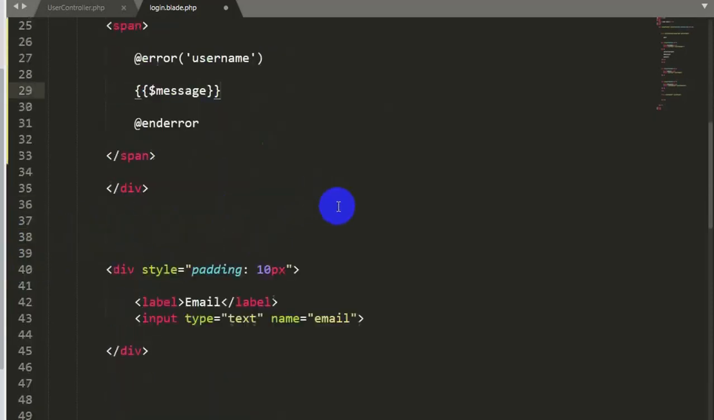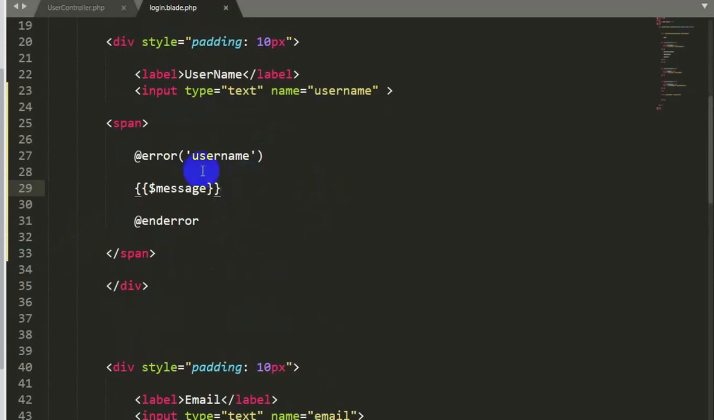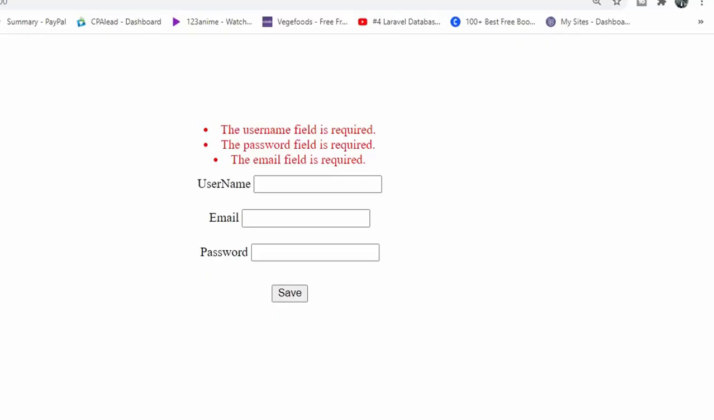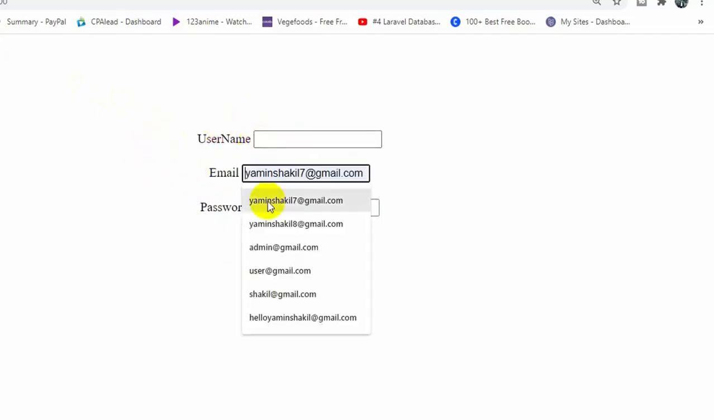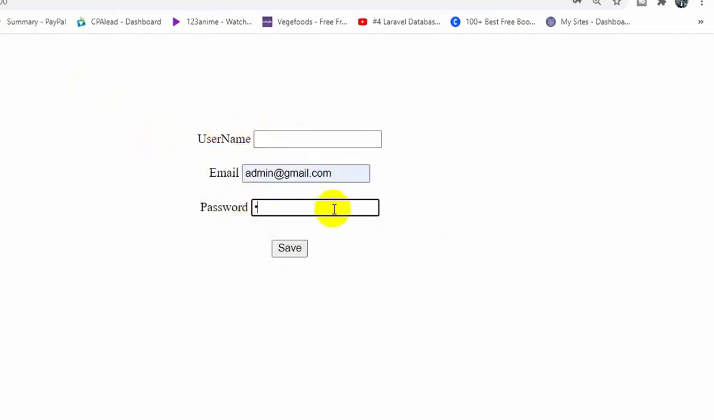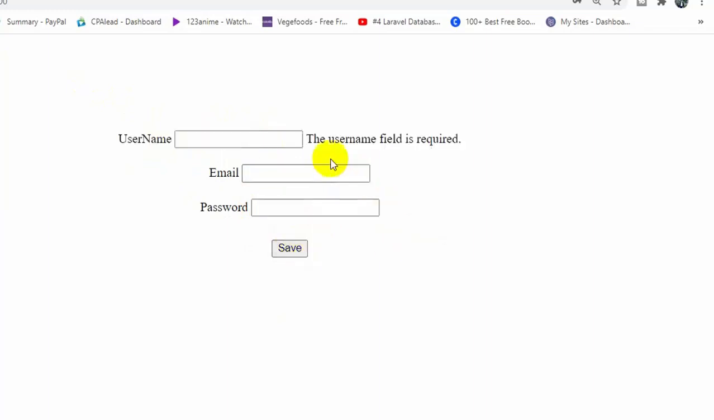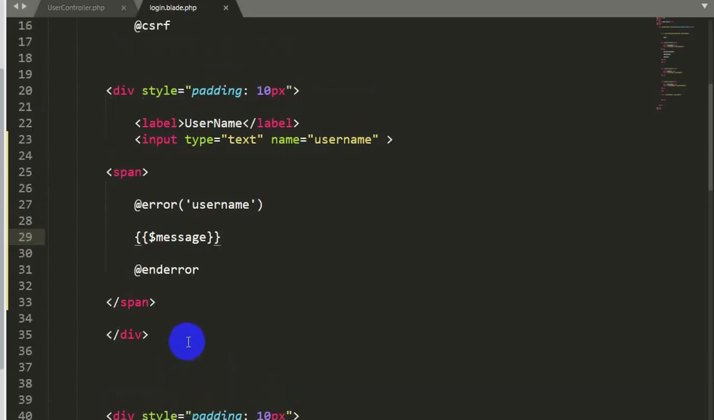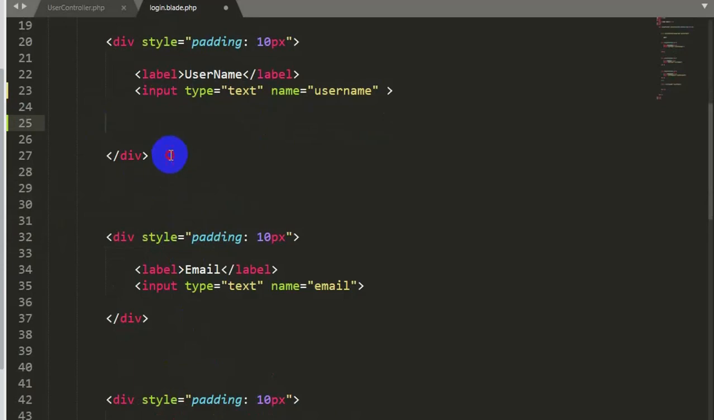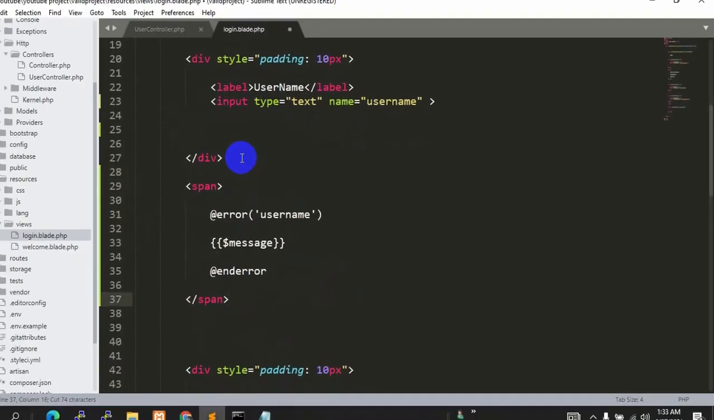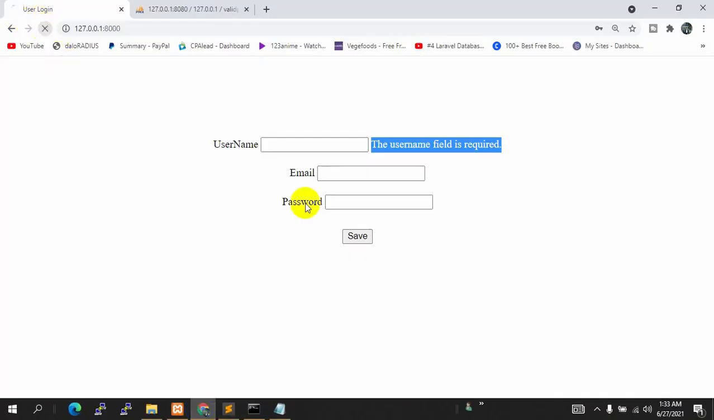Okay, so let's save it. Now if we just go to our browser, let's refresh again, and let's say we do not give the username over here, let's only give the password, and let's click save. So over here you can see that the error is shown over here, username field is required, right? So now okay, let's just keep this error after this div. Control V, Control S. Now let's refresh.